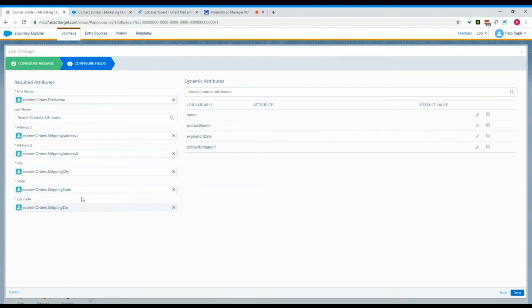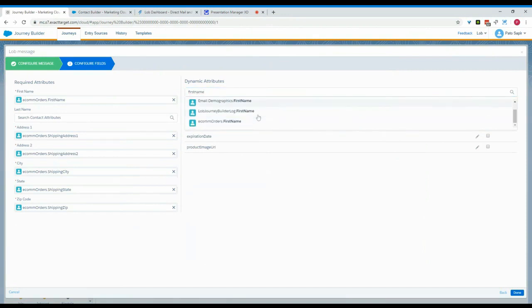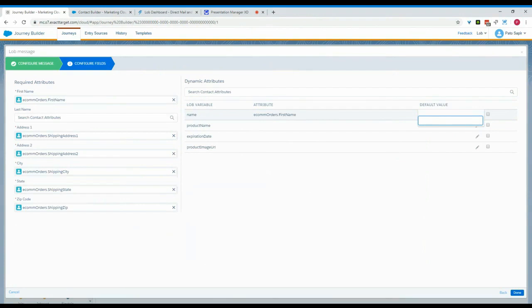On the right-hand side, as you know, I have personalization attributes. So I need to be able to tell Lob, hey, pull this attribute from this value in Marketing Cloud. So that's very easy. All I do is I click an attribute, and I look for it. So now my name attribute in my template is going to be mapped to my first name attribute in Marketing Cloud. And let's say that attribute may come empty. I can go ahead and choose a default value for that. So let's say, for example, we want to say friend if my first name is not available.